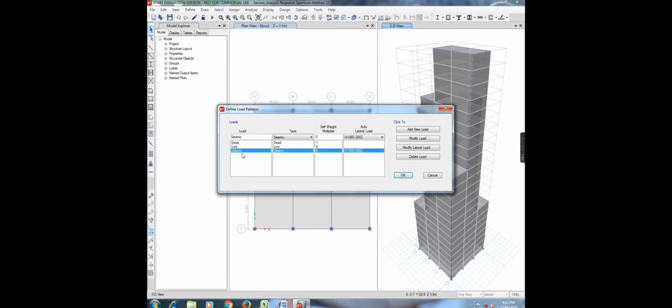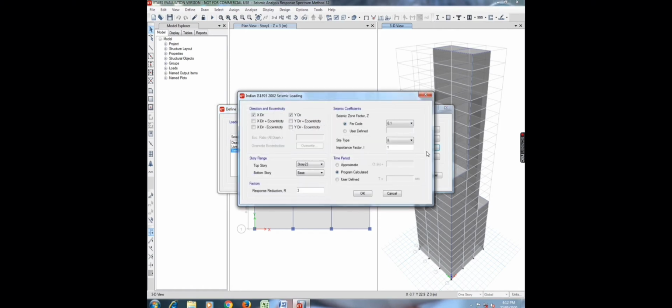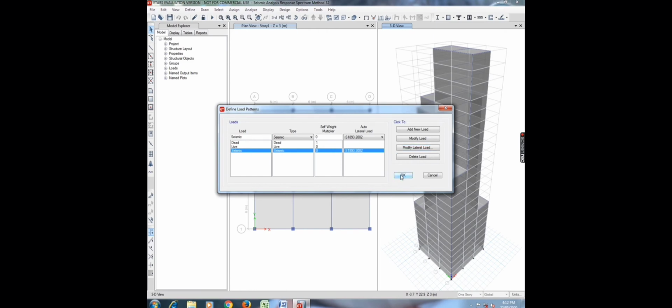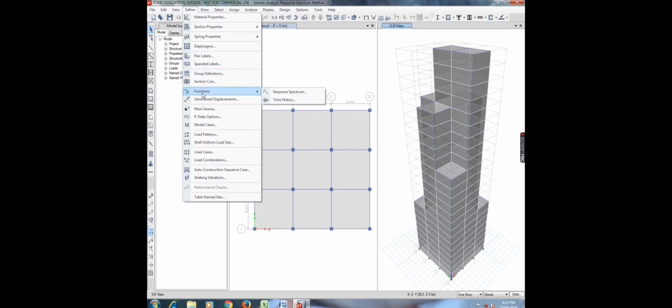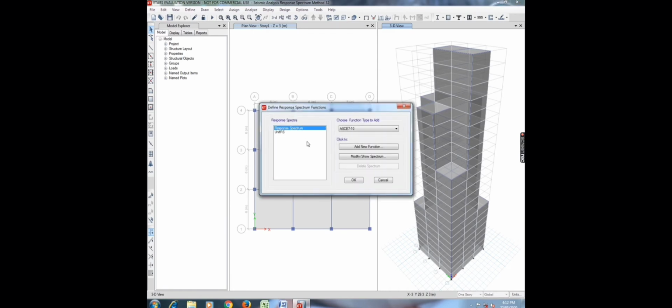Now select the seismic load and click on the Modify Lateral Load option. Make sure both X and Y directions are selected. Set the remaining properties as per IS 1893 and click on OK, and again click on OK to exit. Now we will set the response spectrum function on the building model. Go to the Define menu, select Function and click on Response Spectrum. Here we have added the response spectrum as per IS 1893 and the function is defined.